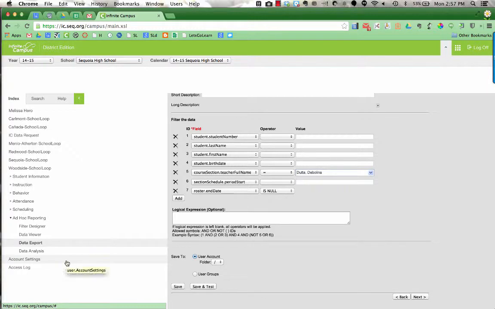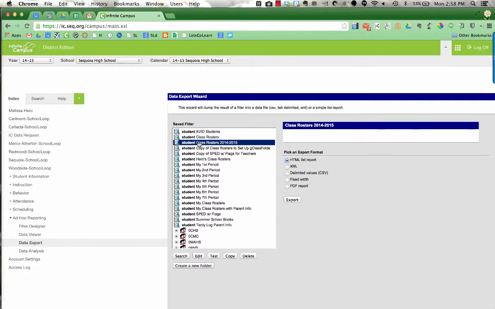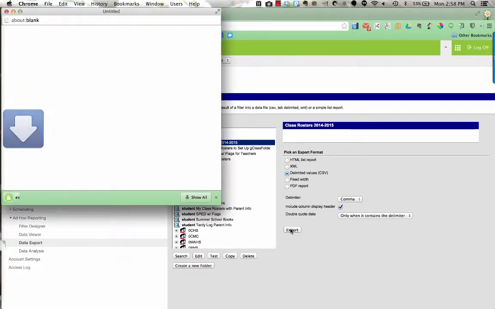Now to get it to export a CSV file, which is what we need to put it into our Google Contacts, I'm going to go back to Data Export on the left-hand side of the page. Now I'm going to click on that Class Rosters 2014-2015 list that I just created. On the right-hand side it says Pick an Export Format. We're going to choose Delimited Values CSV. Then right here at the bottom it says Export, so go ahead and click on that.